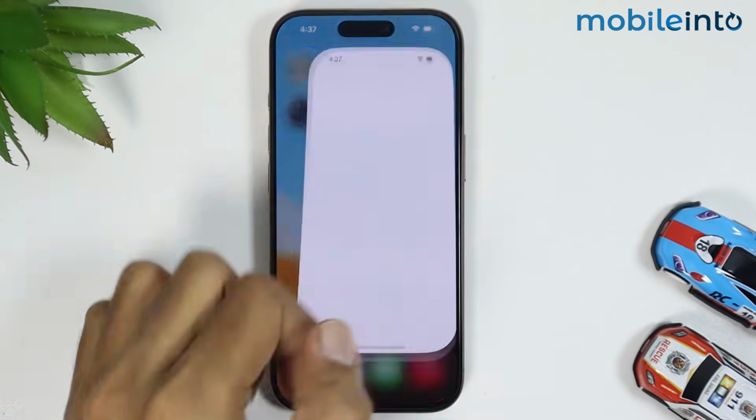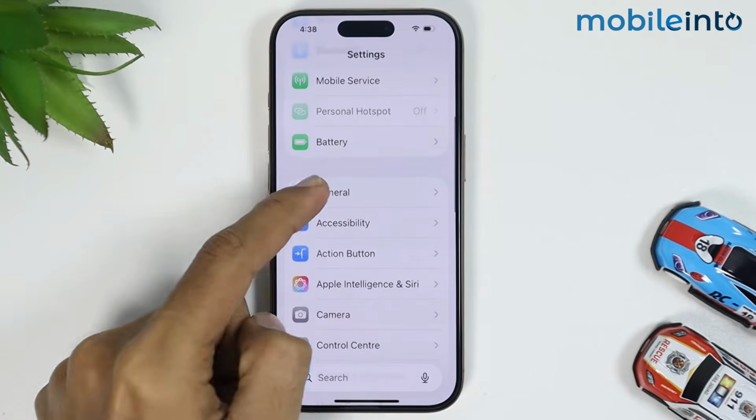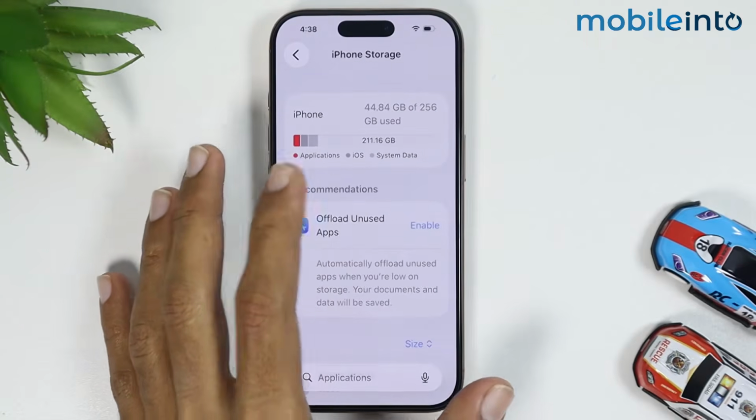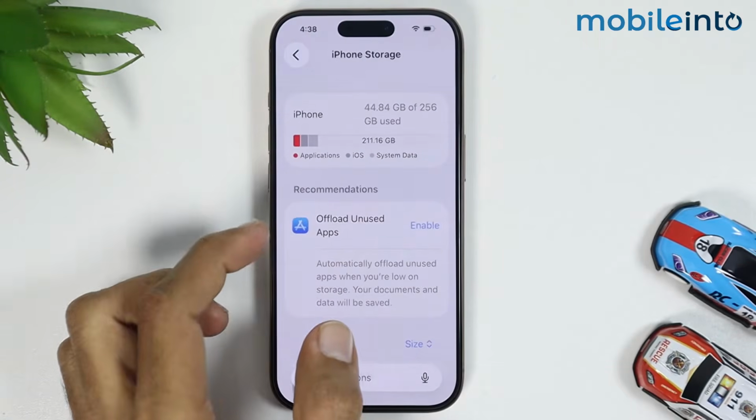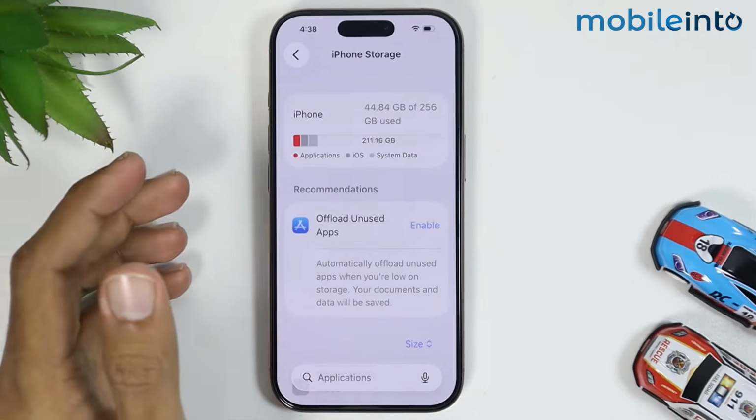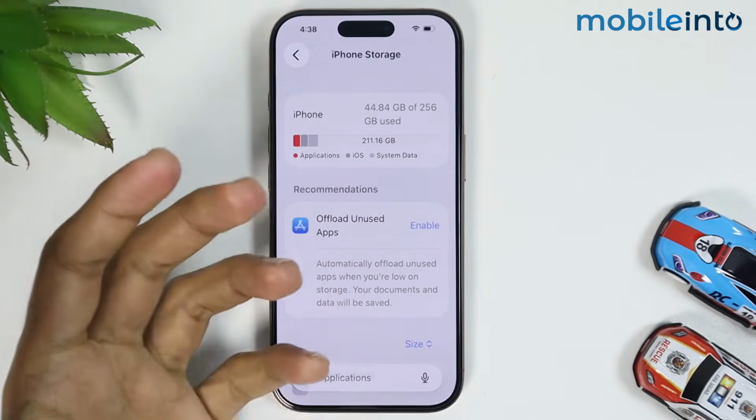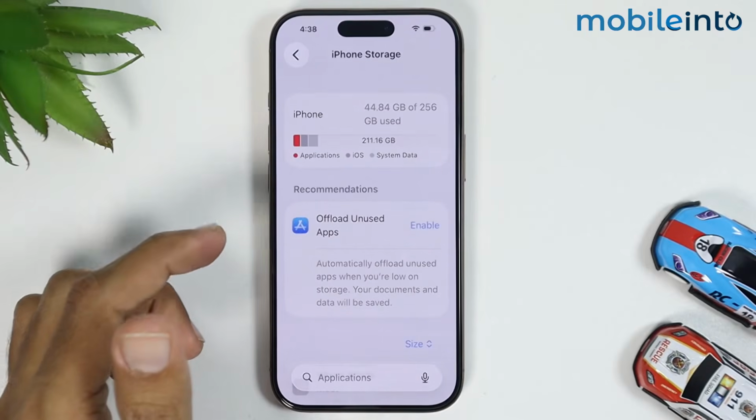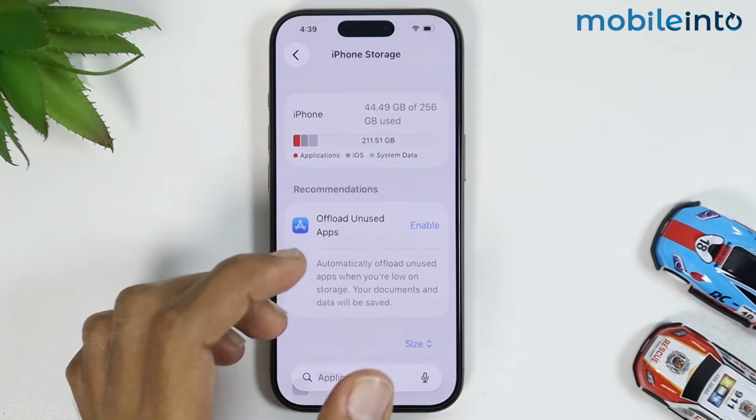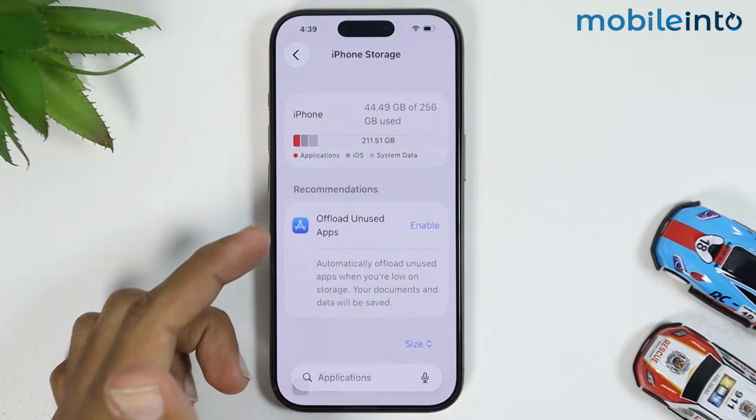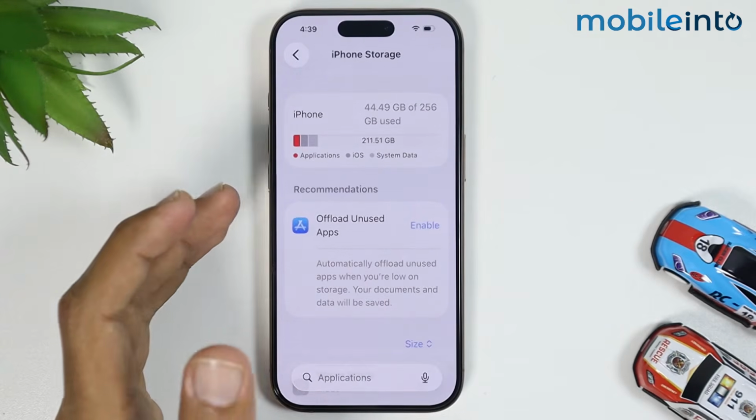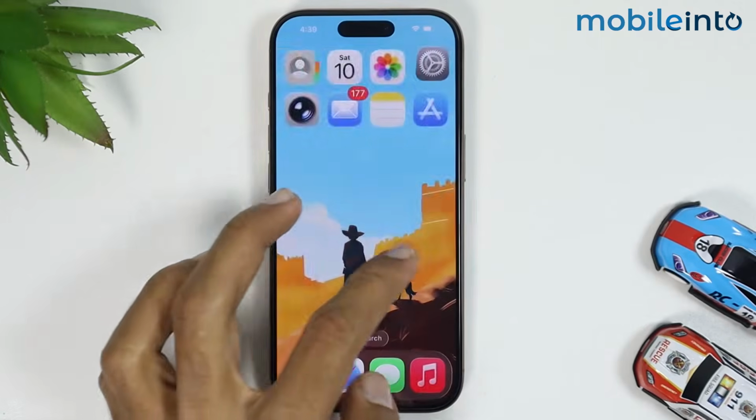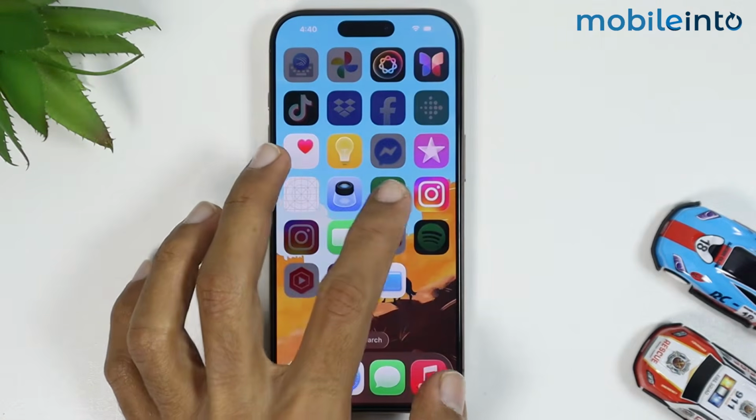For that, just go to settings, then tap on general. Under general, just tap on iPhone storage, and from here make sure that you have storage on your iPhone. Now if the storage is full on your iPhone, just delete any photos, videos or apps which you no longer need. Or you can back up your data to the iCloud or to your computer, then delete all the photos and videos from your iPhone to free up some storage for the apps on your iPhone to be able to work properly.